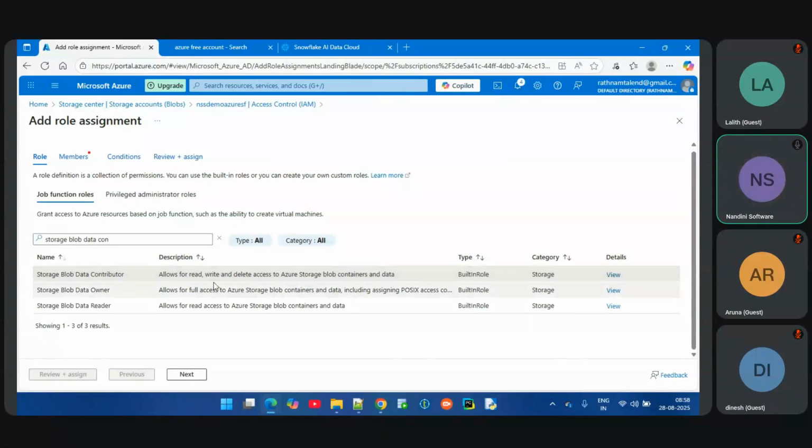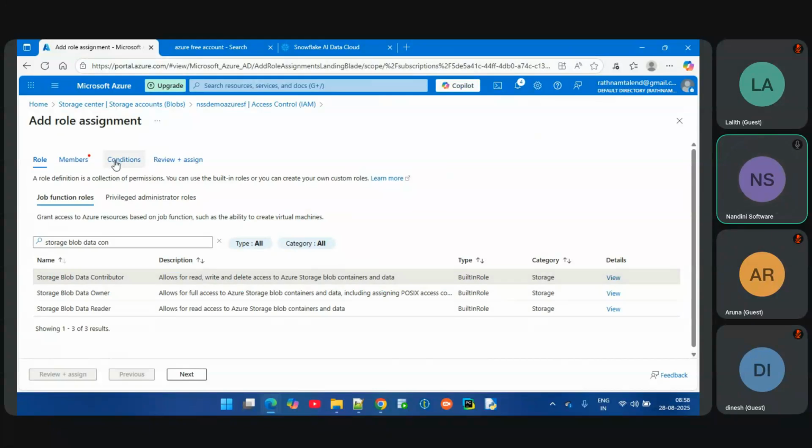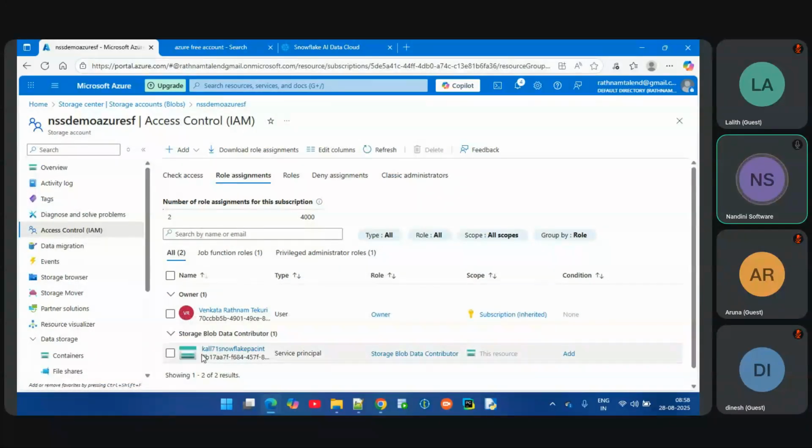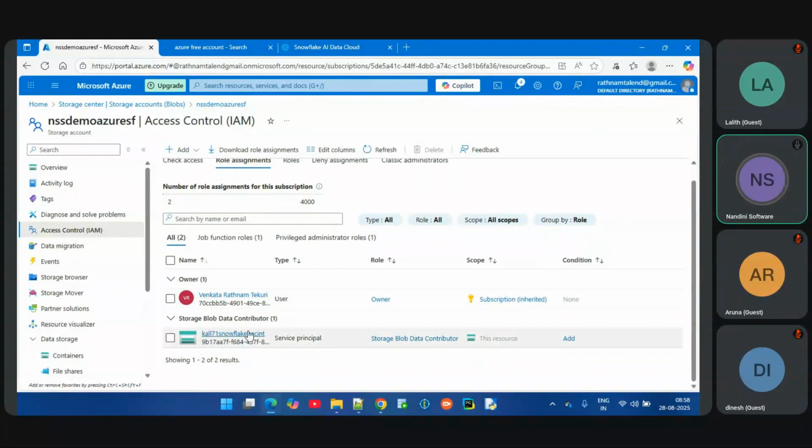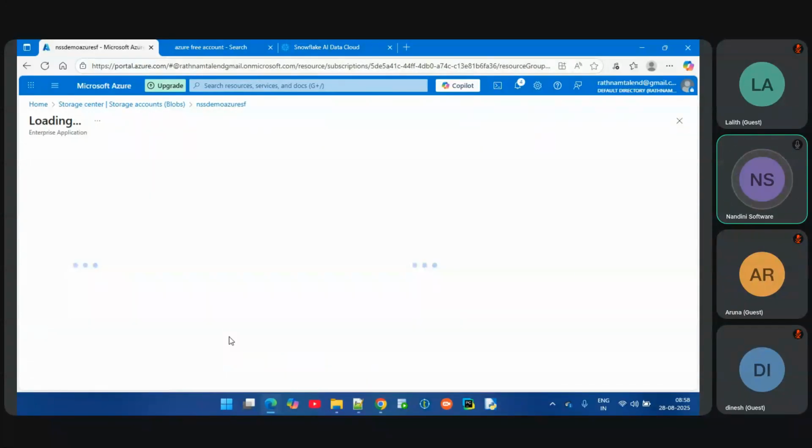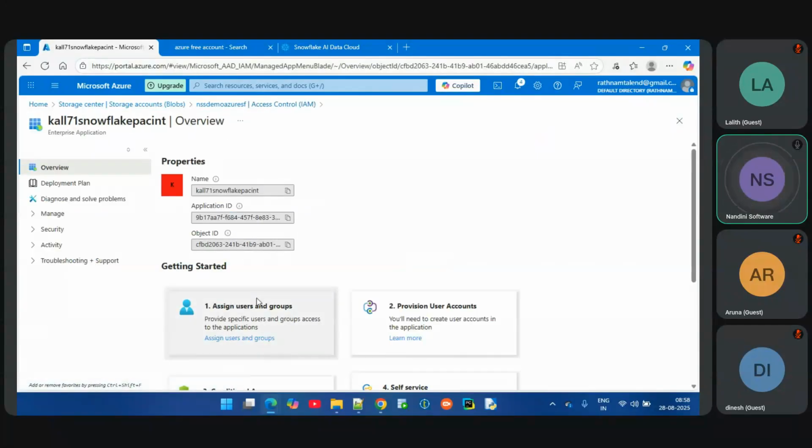This I have already created, guys. So in access control, you just have to add the role. After adding the role, the members are there. In the members, you have to pass this ID. This I have already added, that's why it is coming like this.